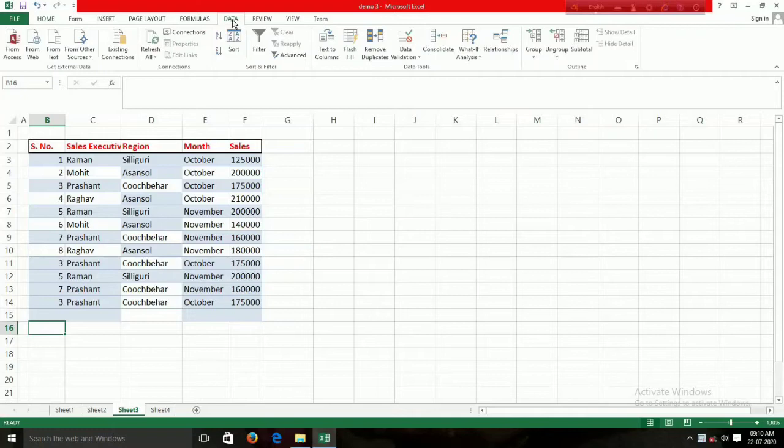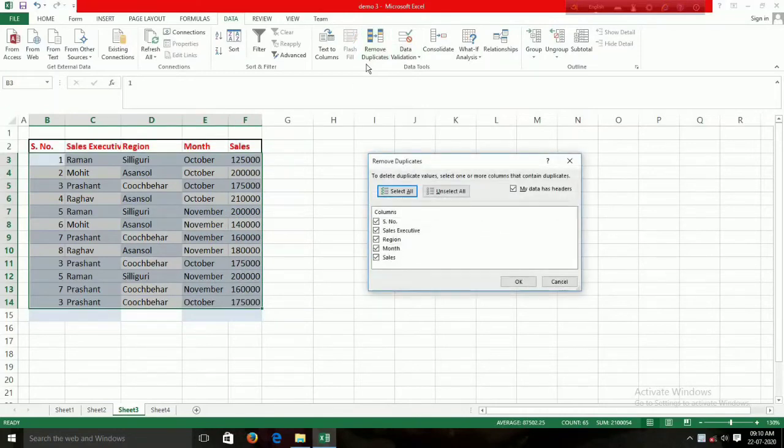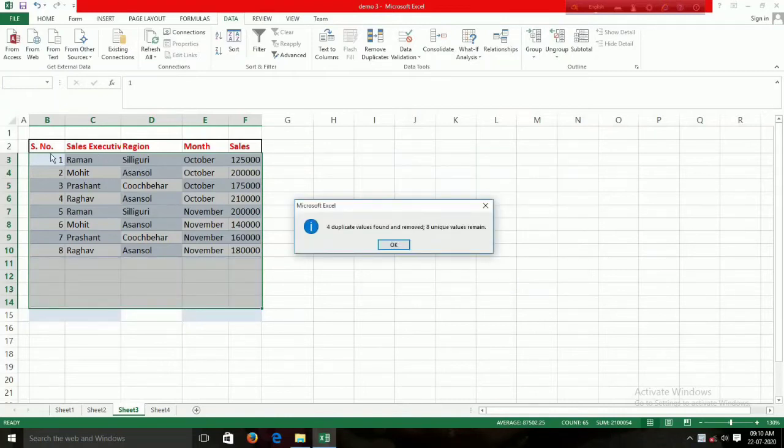So you have to go to the Data tab, then go to Data Tools. Under Data Tools you will find the Remove Duplicates option. You have to click on it, but before that, select the table, then go to Remove Duplicates. Here all the columns are selected, meaning all the fields are selected, and you can see the duplicate values are removed. 4 duplicate values have been removed and 8 unique values remain.